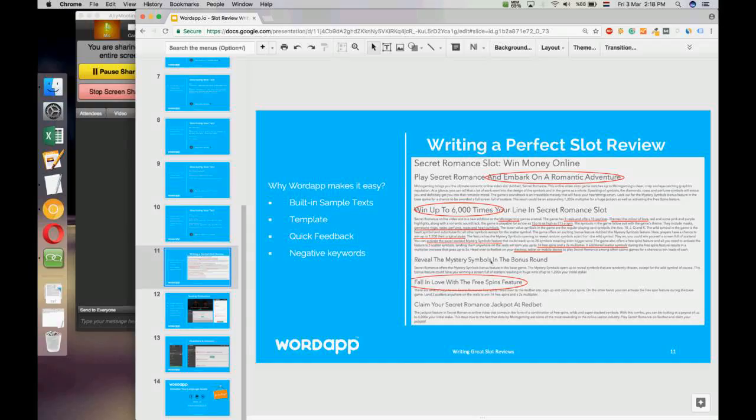And here we see the three different paragraphs that all focus on the features of the game: bonus, free spins, and jackpots. Again, we want to keep the theme of the game, fall in love with the free spins feature, which of course works for Secret Romance, and explains how many free spins there are, how many multipliers, and all these things.